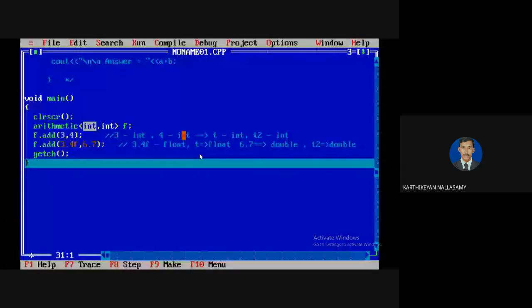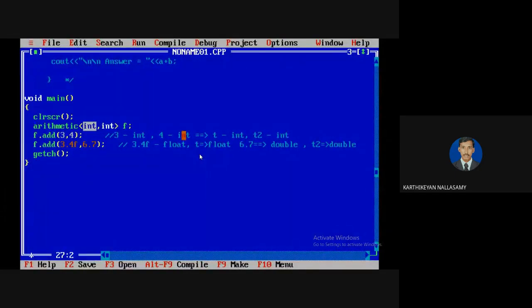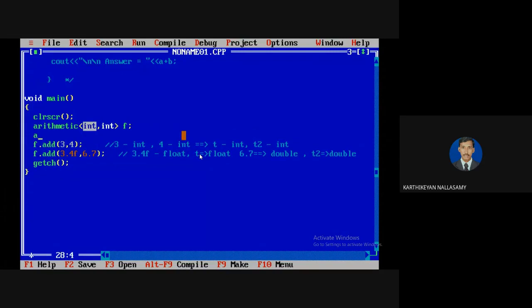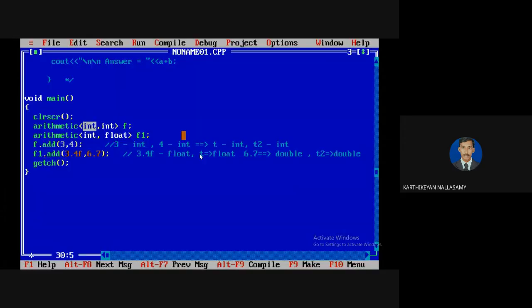So we are saying that if you want to work with multiple data types, we can create some other object also. For example, arithmetic, where you define int comma float. I'm going to create one more object as f1. If I say f1, the answer is 3 plus 6.7f. You can check it: 9.7. The first one is integer, so for the f1 class, T will be assumed as an integer, and this 6.7 will be assigned as a float.